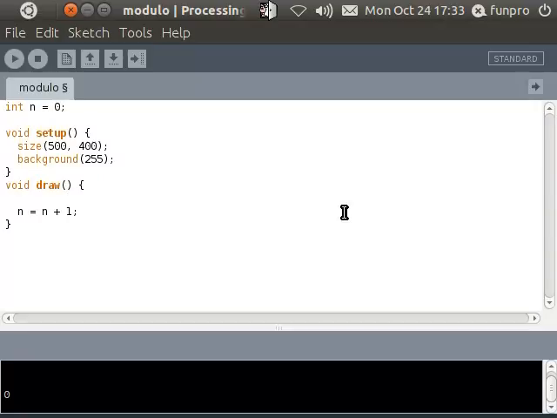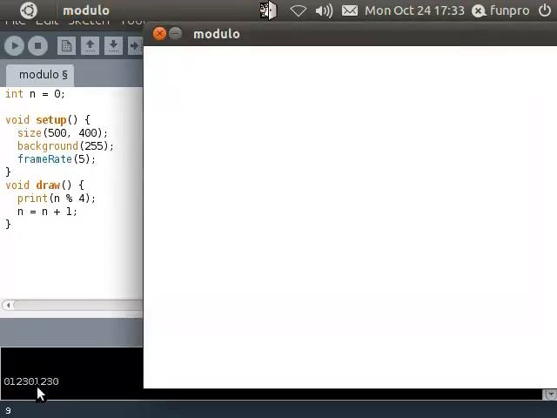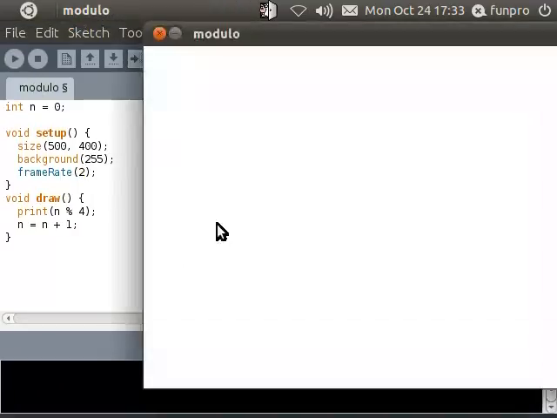Now I'm going to make this a little bit slower so we have some time to see what's going on. I'm going to type here frame rate, maybe just 5. And I'm going to print here n modulo 4. So on the bottom we should see now 0, 1, 2, 3, 0, 1. It's going quite fast anyways. Maybe if I type here frame rate of 2, it's easier to see. 3, 0, 1, 2, 3, 0, 1, 2, 3.